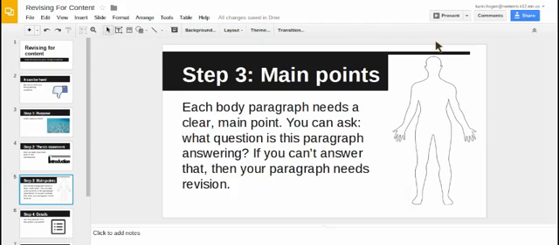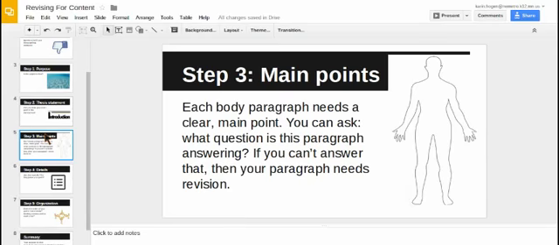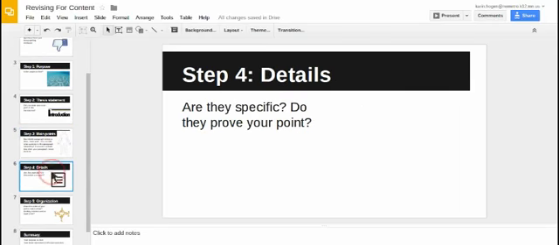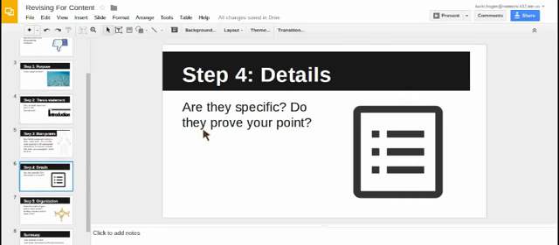You can ask yourself this: what question is this paragraph answering? If you can't answer that about every paragraph, then that paragraph needs revising. You need to go back and make sure that paragraph is in line with the main point of your essay. Your next step is revising the details.